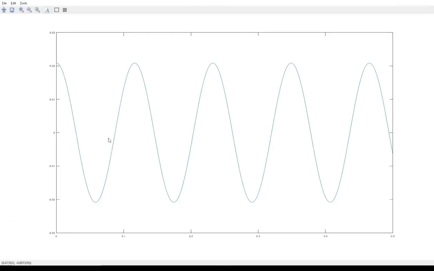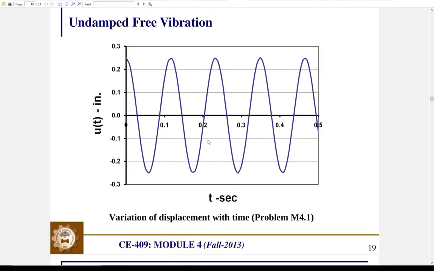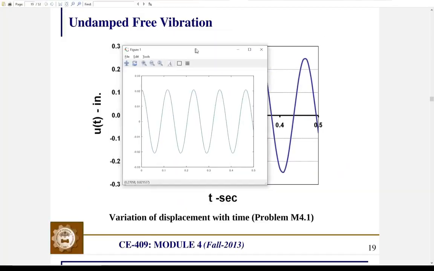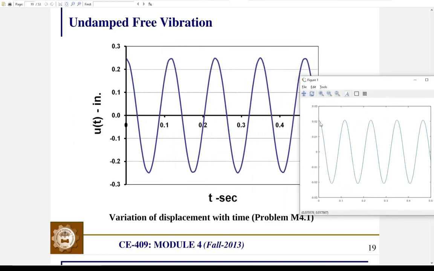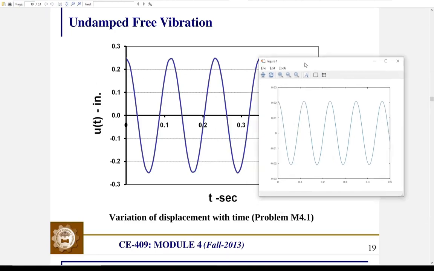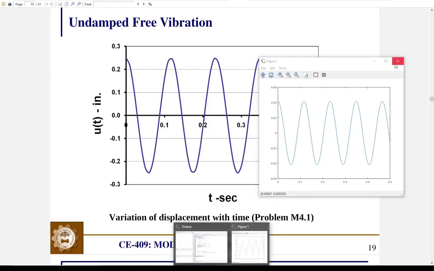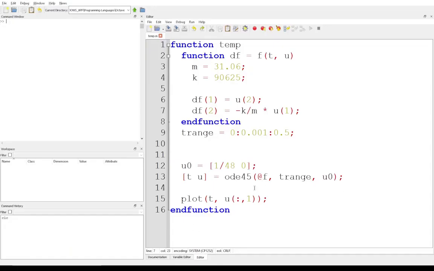Let's compare it with the solved example. Switching to the solved example, let's compare it with our solution. The waveform is matching, but if I look at the maximum amplitude, it is 0.02 and here it's 0.2. This is because here it's in inches and ours are in feet by default. So let's change it. Let's close it first and switch to our workspace and multiply our displacements by 12.